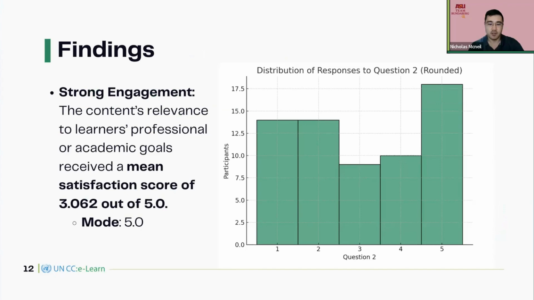Our evaluation revealed several key insights. Learners showed strong engagement with content seen as highly relevant to professional and academic goals, with a mean satisfaction score of 3.06 and the mode a perfect 5.0, showing most participants rated their engagement at the highest level.